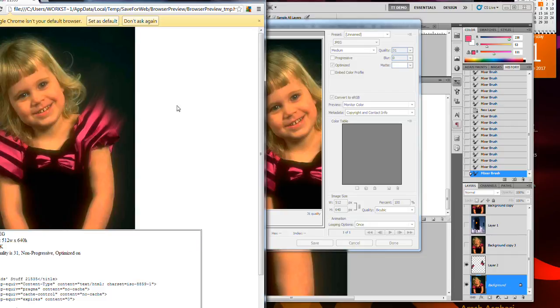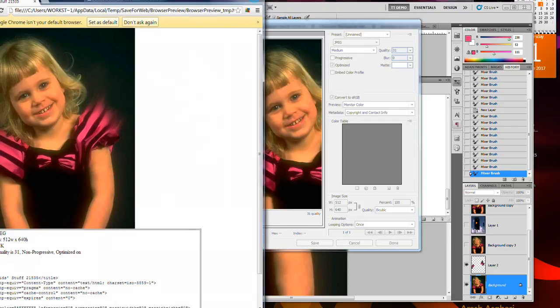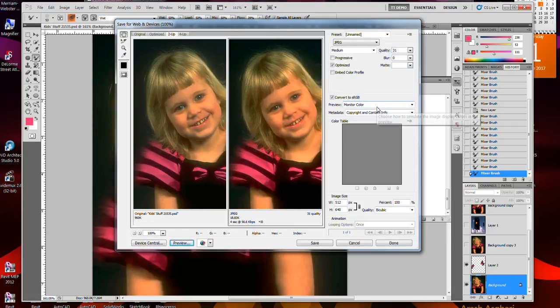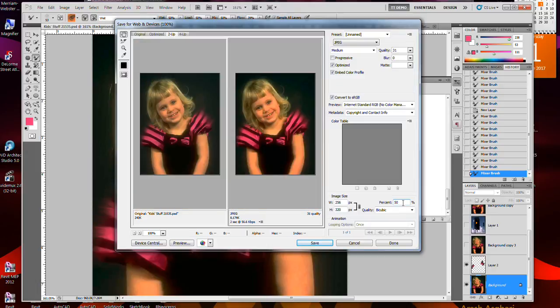You can do a preview in a web browser. But you can look at it on various potential devices, like the internet, etc. Supposedly this is something you want to have checked, and embed color profile is something you want to have checked according to that guy. But what's really cool too is that you can actually shrink the image here, so you can see how it changes the size and so forth.